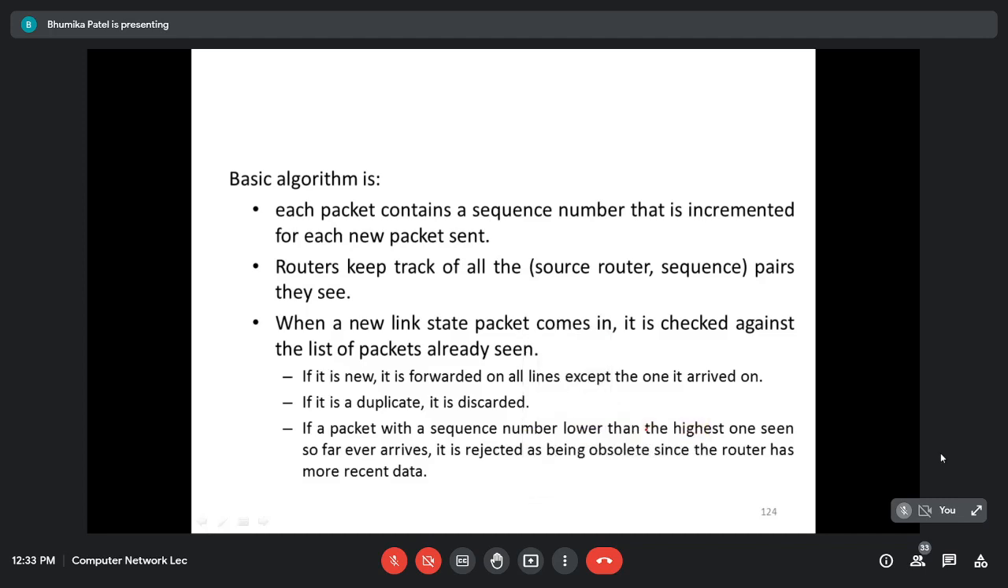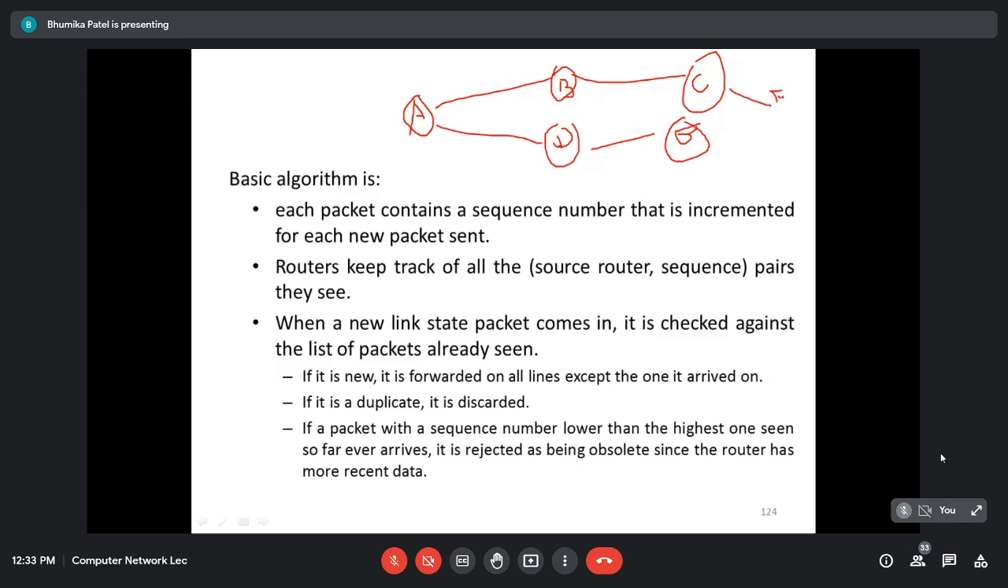So first, every link state packet contains a sequence number that is incremented for each new packet sent. So here, if this is router A, this is router B, router C, and so on. It is B, it is D, it is E, and so on. There can be any router, it may be F. For example, it is connected like this, and this is the network.